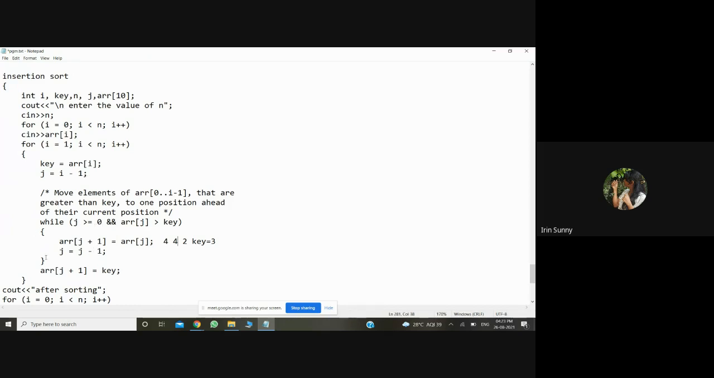After exiting from this loop, j's value is minus 1. Minus 1 plus 1 becomes 0. Hence, we place 3 at the 0th position. This is how we swap. Is this clear? This is what insertion sort is.